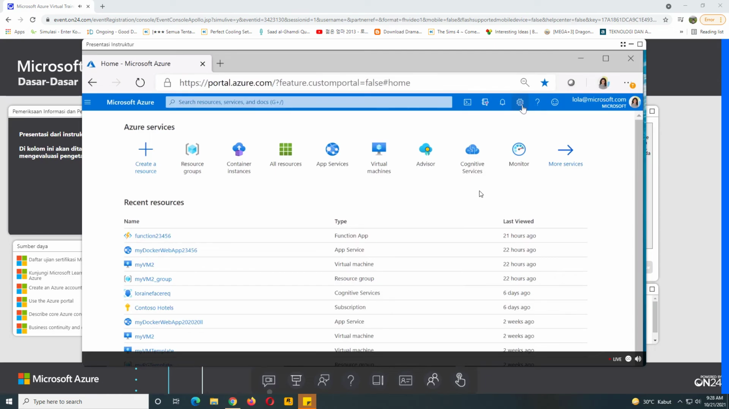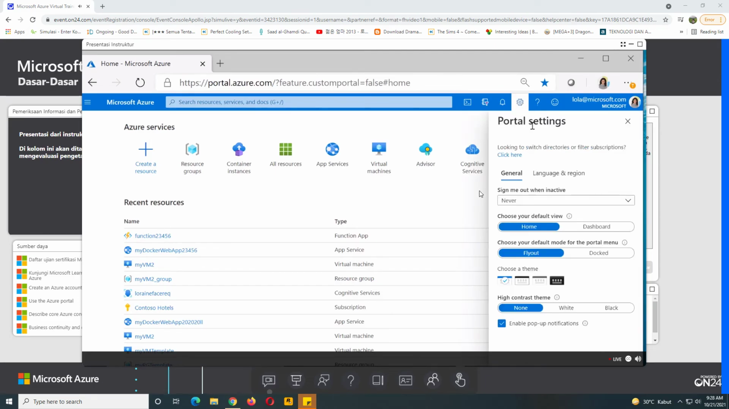Going over to the cogwheel icon, let's click on that. That's the portal settings itself. So what you see in front of me is my home page, which is right here. I can also switch to a dashboard view as my home page. I prefer what I see right now, but you can use dashboard view and I'll show you what that looks like coming up. I also have an option to have the portal menu as a flyout or docked. I prefer flyout so I have more real estate on the page, but you can have it whichever way you choose. You can also choose between different themes, and you can select here high contrast, white, black as well.